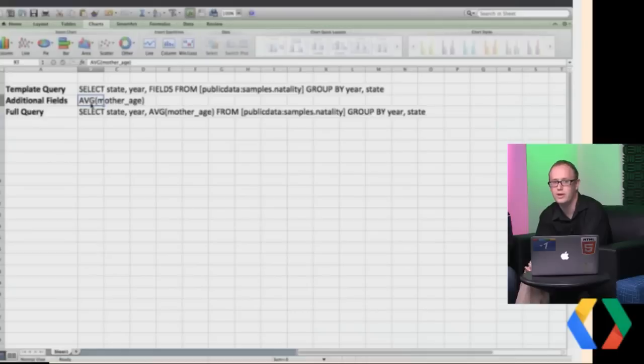So I'm going to run that query, and I've actually templatized that query a little bit in a similar way to what you could do in Excel. And I've put in here additional fields, average mother age, and then I have this full query here. So let's show you how we would run the query.